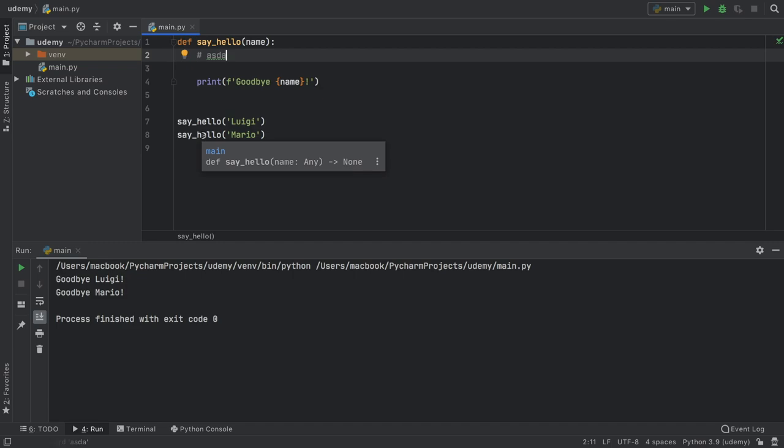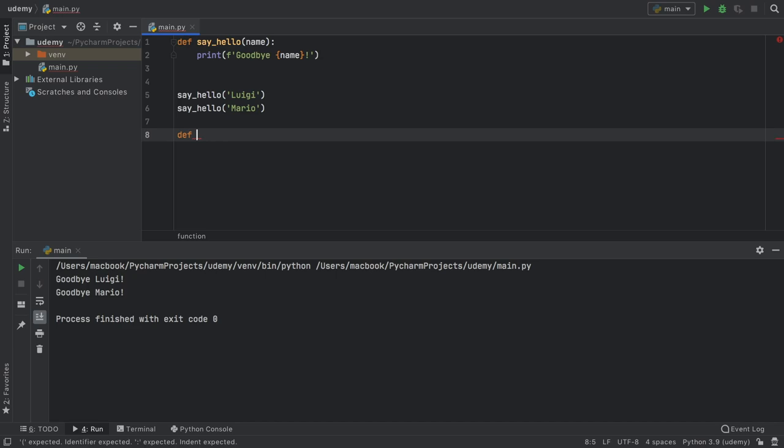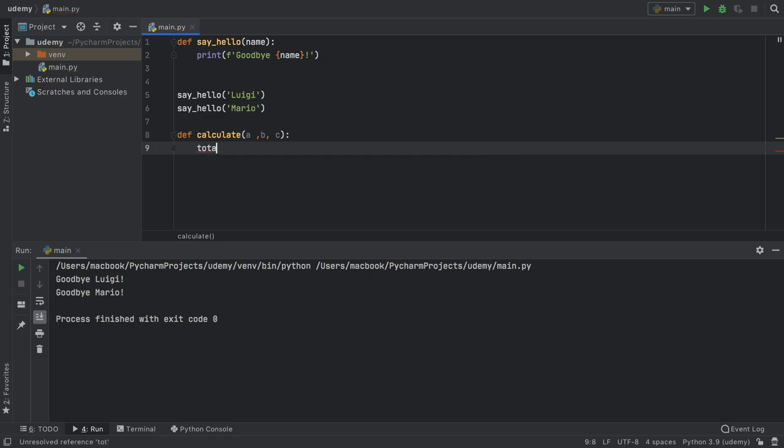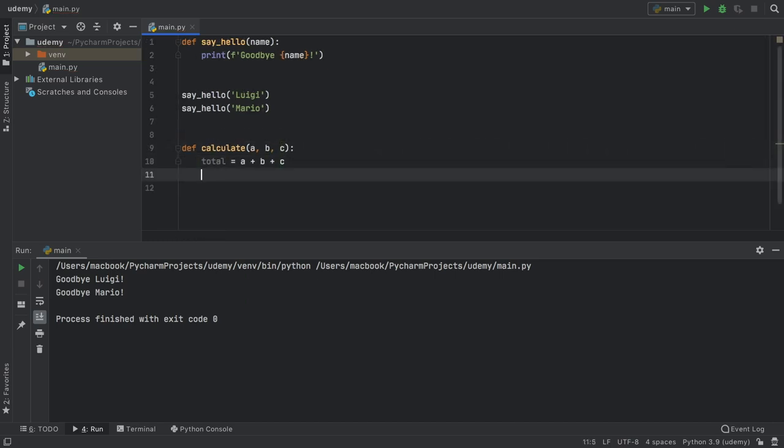But let's go ahead and create one more sample function, such as def calculate, and we're going to type in A, B, and C. And my spelling is awful today. There we go. And all we're going to do is calculate the total, which is A plus B plus C. Then right below that, we're going to go ahead and print a formatted string, the total of A plus B plus C is total. And now we can use this function wherever we want.